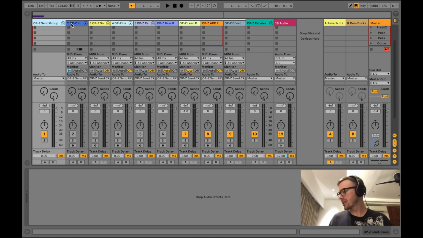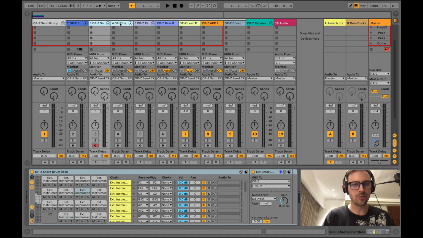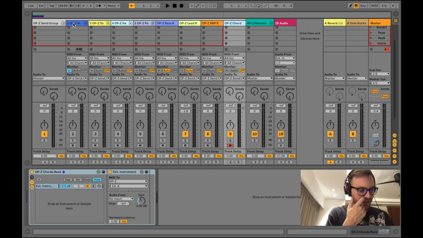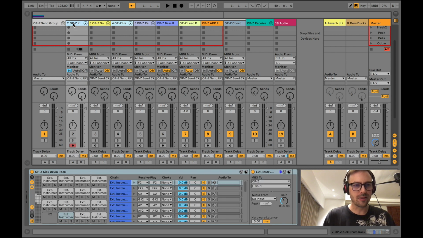So just to get started on how things are set up, I have an OPZ send group. These are all MIDI channels. I have channel 1, 2, 3, 4, 5, 6, 7, 8. Each one of these tracks represents the 8 tracks on the OPZ that have drums and audio. And so let's just start on track 1.